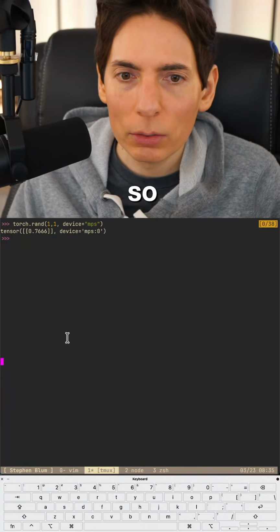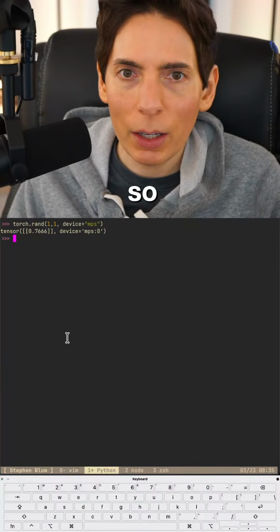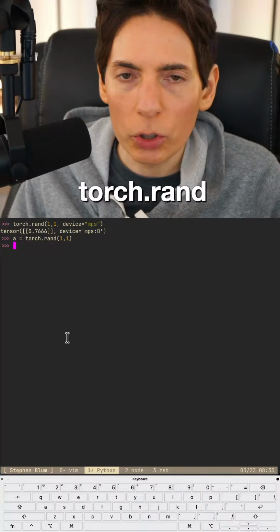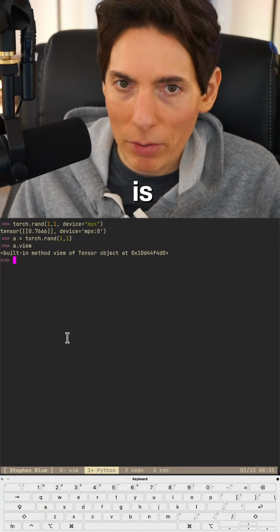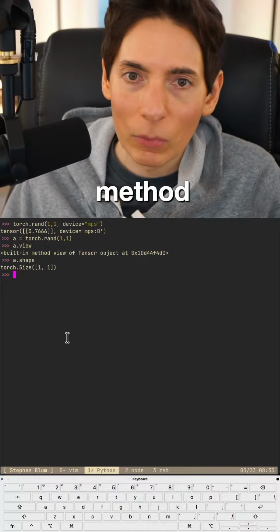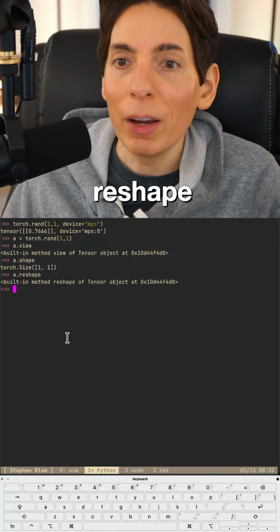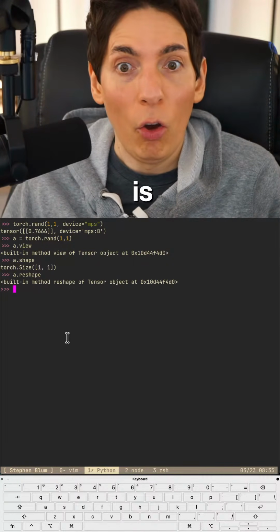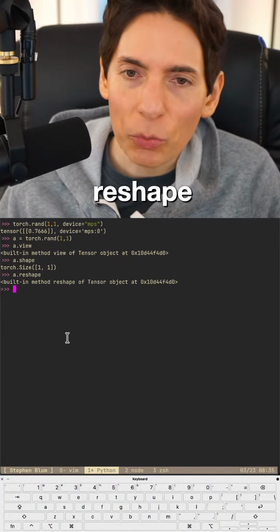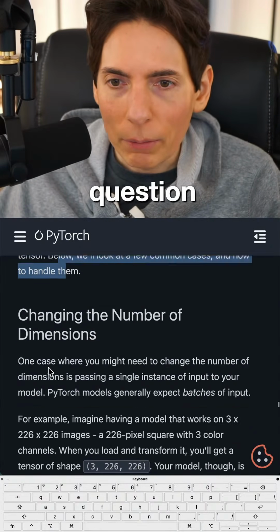All right, so we say a equals torch.rand. Do a simple torch there. a.view is going to be a method. What about reshape? Is reshape a method though? It is. Reshape is a method. So what's the difference between view and reshape? That's my question. All right.